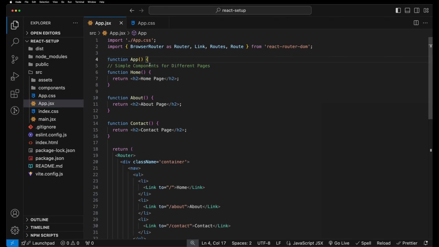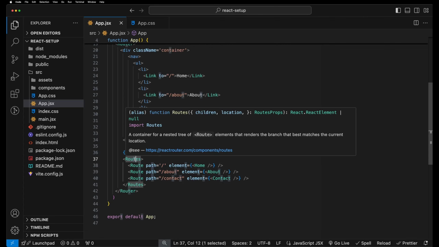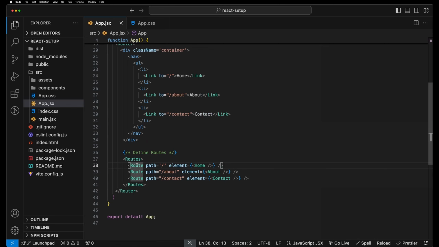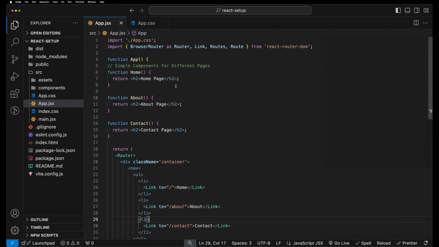So let's just go back to here. So browser router wraps your entire application. It enables React Router to manage the routing. Routes here contains all the individual routes defined for your application. The route here maps a specific path to a component. For example, the path / is mapped to the home component. And link here is used to navigate between routes without refreshing the page. It's similar to an anchor tag, like an A element, but it prevents the default page reload behavior. And there we go. That is the very simplistic way of doing routes in React.